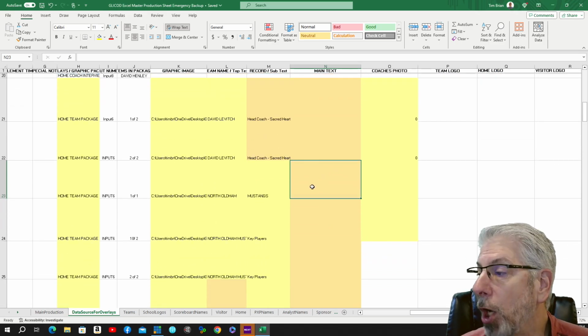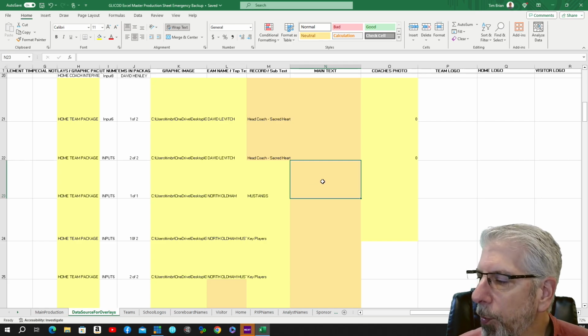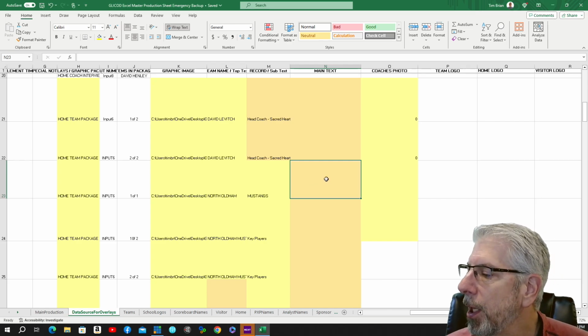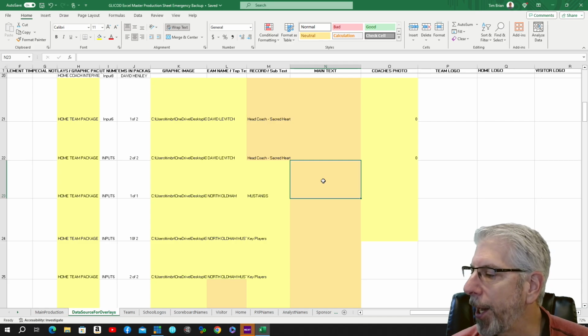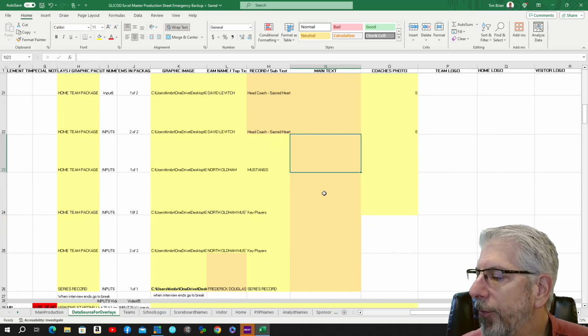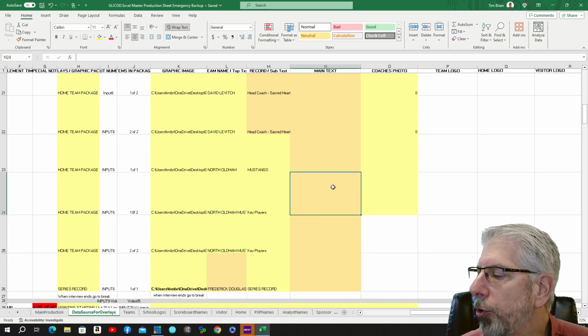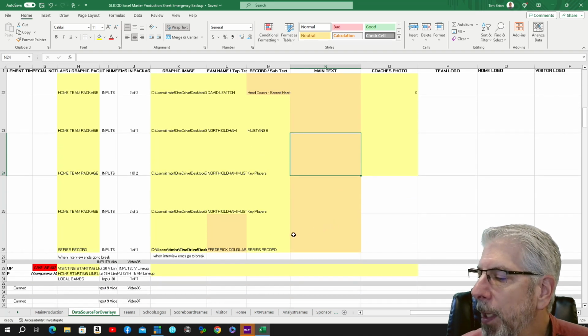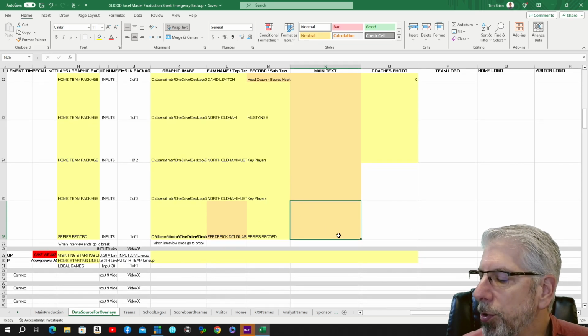Then we'll go to how they're doing this season, how they're doing in their district, how they're doing in their region. Also, some information that we use is postseason information, how recently they may have won a title, or information like that. And then we have key players. We have two graphics for our key players for our home team, and then we have a series history graphic that we use as well.